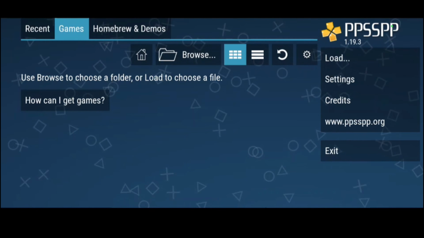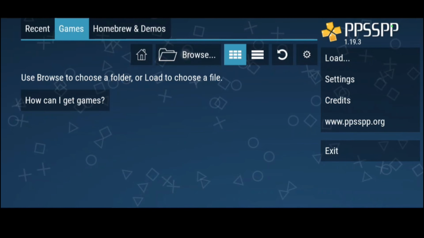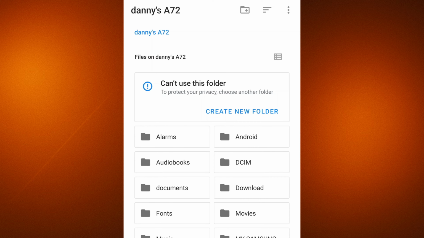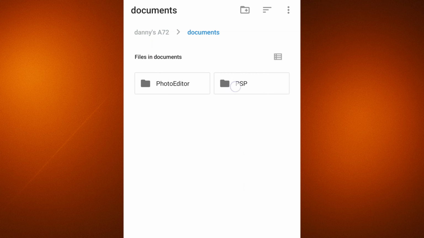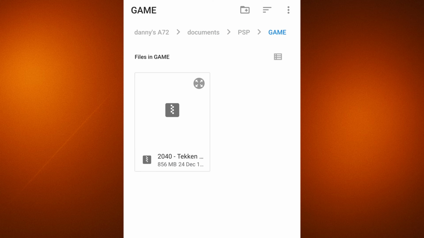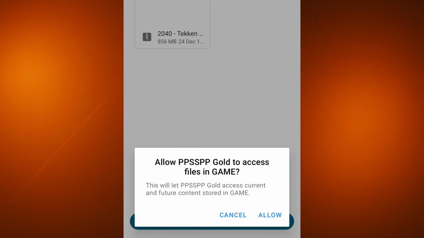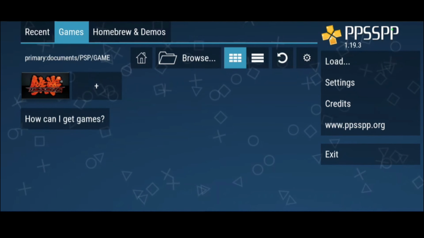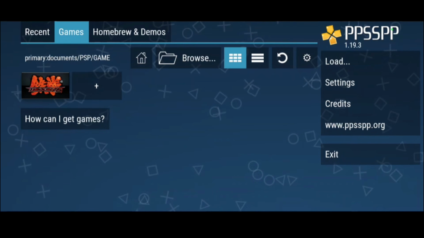To do that, simply click on browse that you can see at the top. Then once you click on browse, just go to your main directory and then show it where you are storing the games. As for me, my game is inside my PSP folder, so I'll click on document PSP game. This is where my game is, so I'm going to click on use this folder, allow, and right now you can see that my Tekken 6 game is fully ready to play.